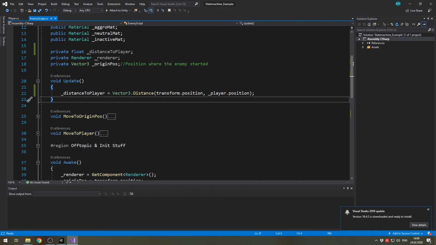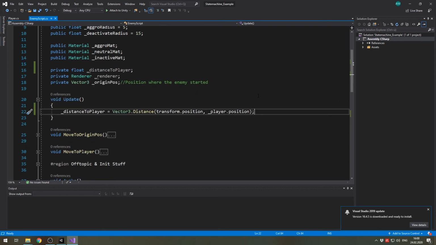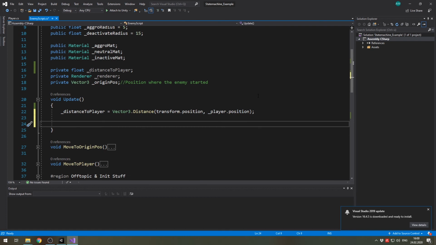Right. Also in the update method, I always update the distance to the player. If you're not familiar with state machines, you might be tempted to immediately do a few if-else statements to determine if the player is within range of the enemy. But this comes with a bunch of problems. It works just fine, but a state machine is just a better way of doing this. And it's better because it's more extensible and it's also way more structured and doesn't become as spaghetti as if you do it with just plain if statements.